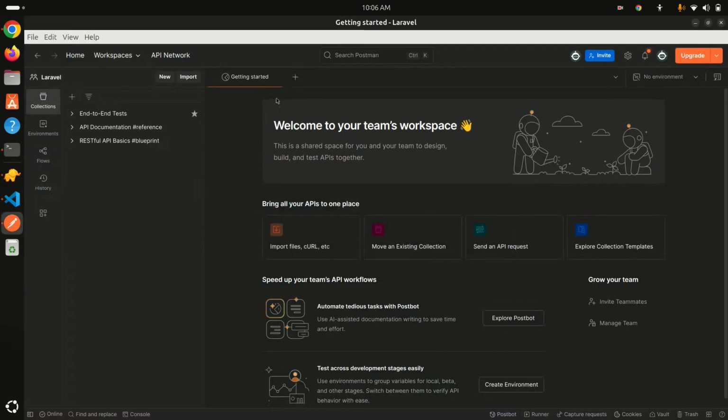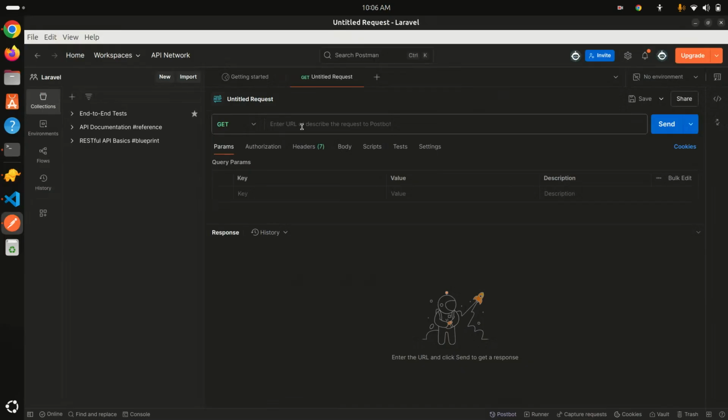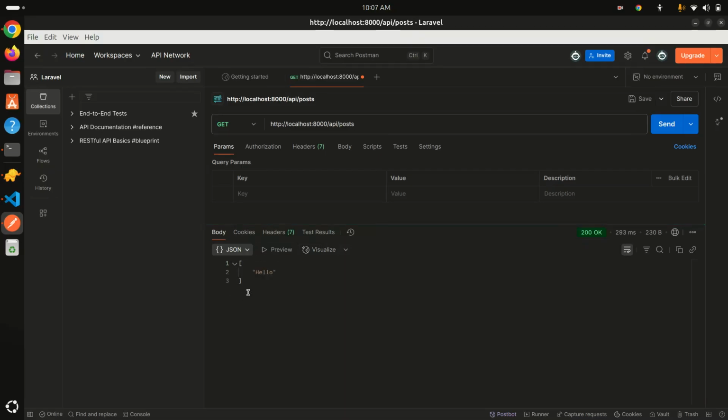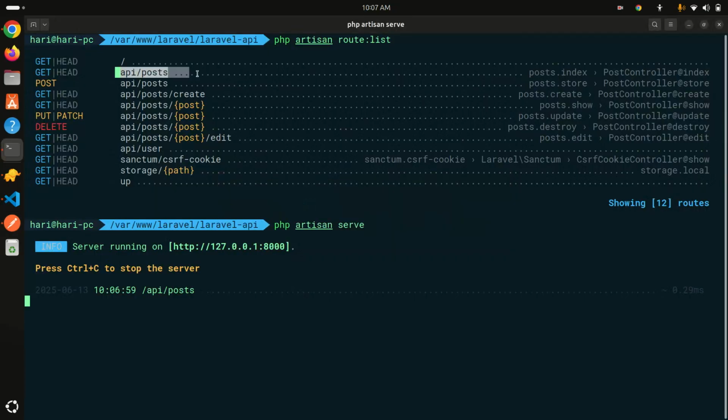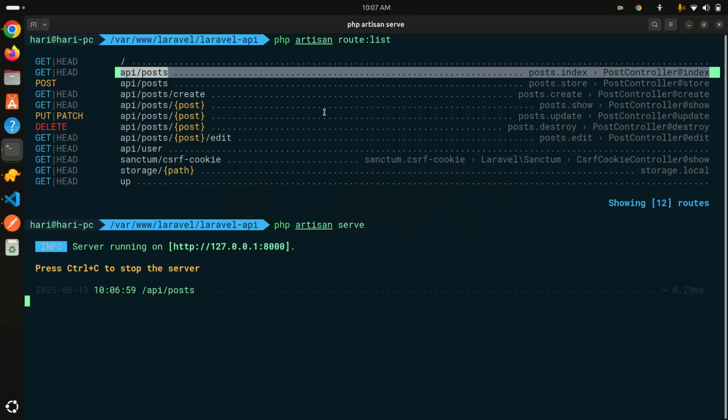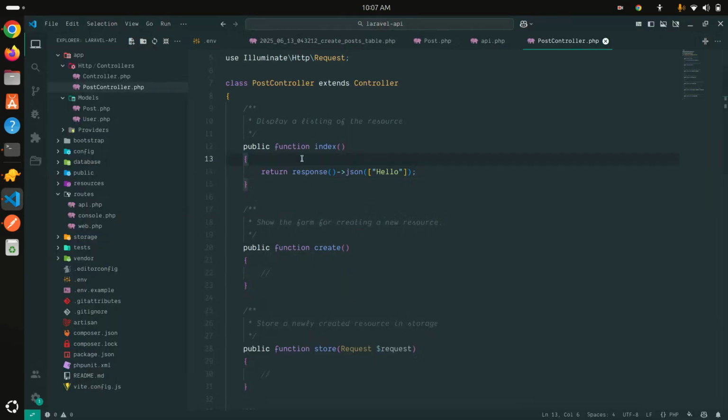And now let me open a new request over here, http://localhost:8000/api/post. Okay, and now if I click on send, you can see that we return the JSON response as hello. So that means our listing API is working perfectly fine, because this is the API we are going to call.